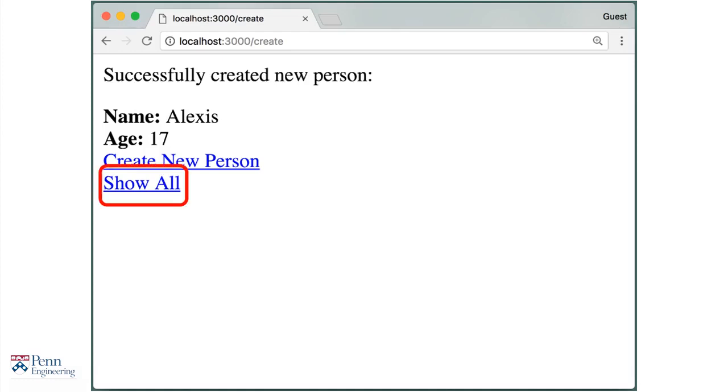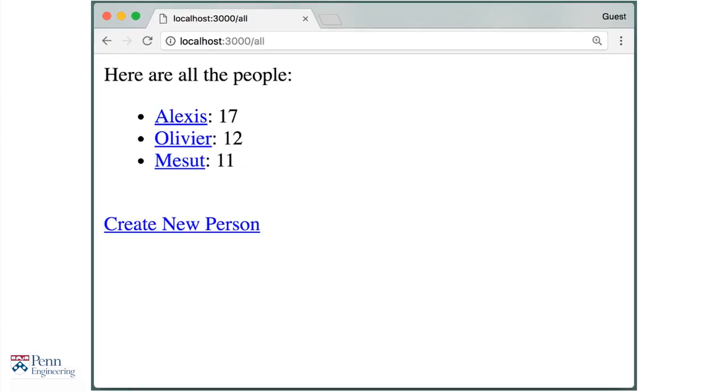So now let's see what happens when we click the Show All link, because we want to see all of the people who are in our database. When I click the link, I'll go to this page that says here are all the people and lists their names and ages.